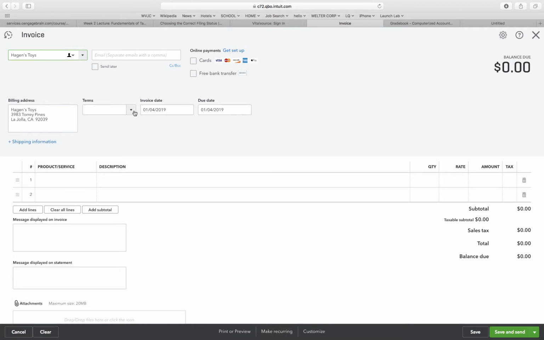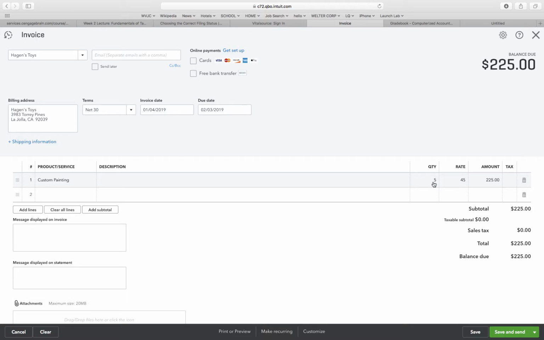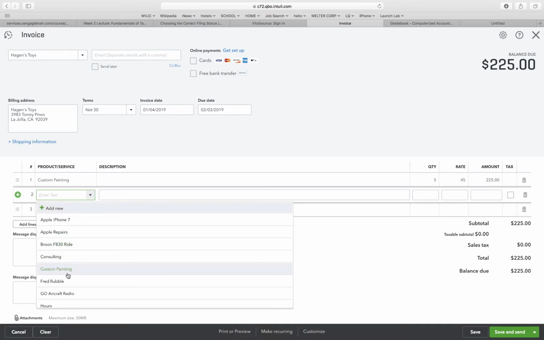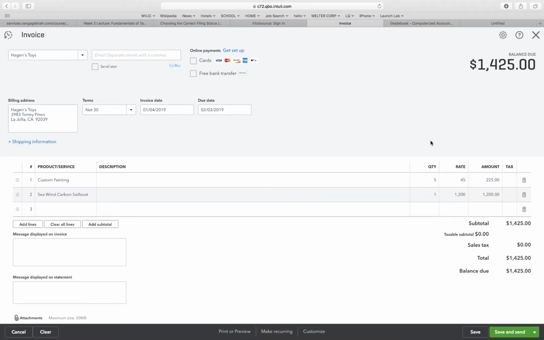Term is net 30. Drop down on the terms, net 30. The service is custom painting of 5. That's the first one. Custom painting, 5. Now this would be all by the hour. Custom painting would be charged by the hour, 5 hours of custom painting. And the product was the Sea carbon sailboat. And it looks like one of those. Product. Scroll down. Sea carbon sailboat, 1. So I have a total quantity of $1,425, no tax for either one of these.